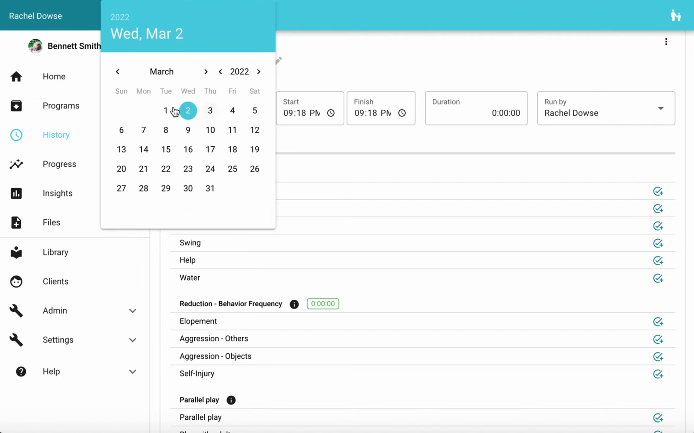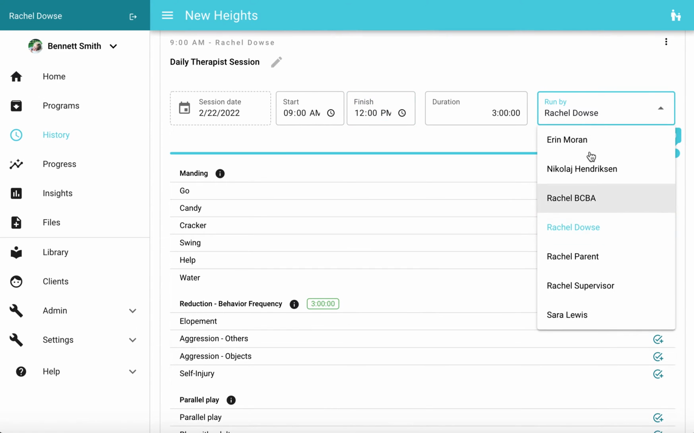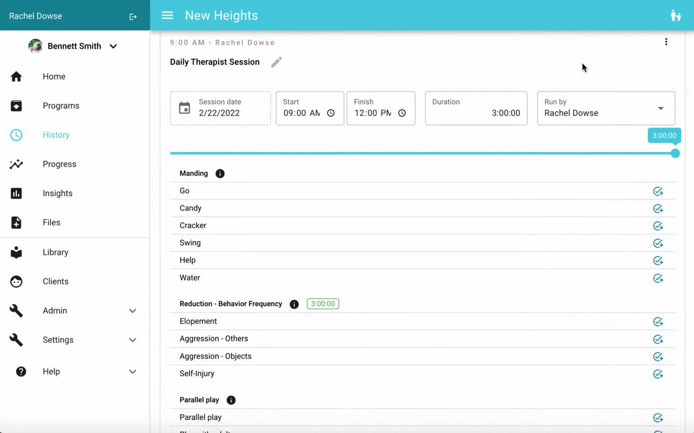So here I can change the session date, I can change the start time, I can change the end time, and you can see my duration is updated as I do that. I can also select who within my organization ran that particular session.